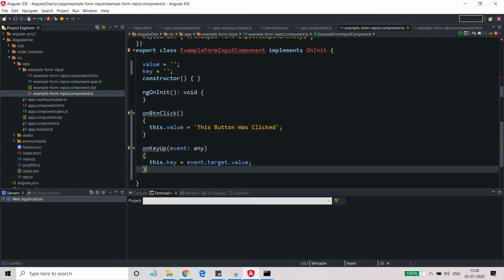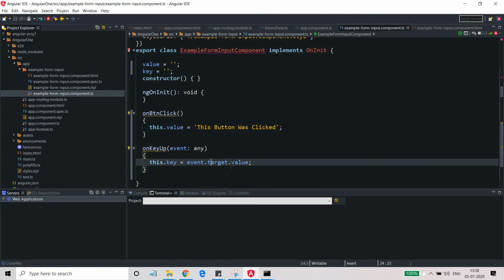Okay, so event dot target dot value. A target means the object, or you can say the control on the form which generated the event, and the value is the associated value that is coming with that particular object. Like if you have written something, then that value will be coming here, right?